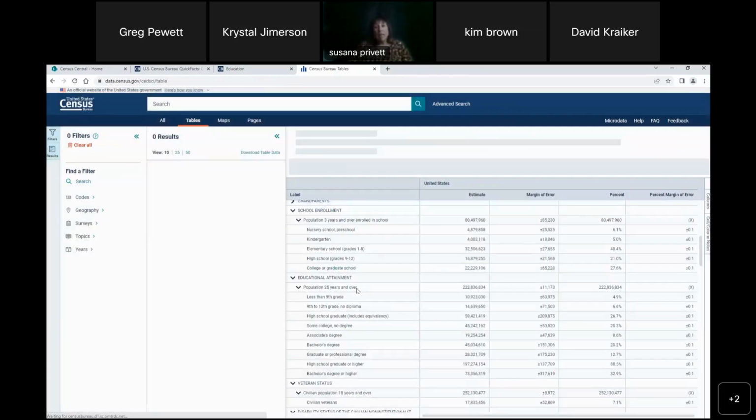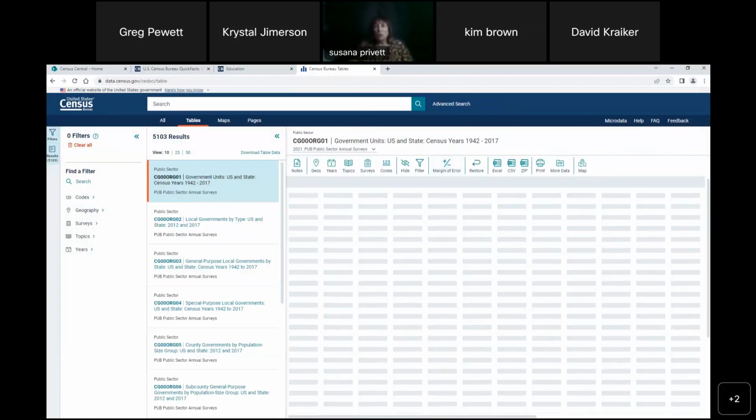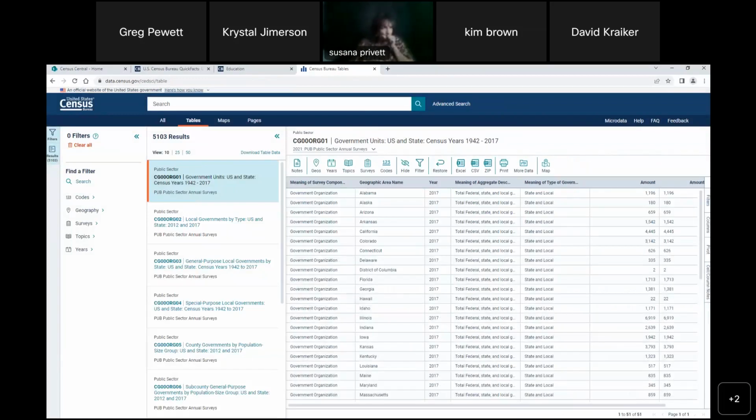But I do want to note that sometimes when you do that, it will default to this table from the public sector annual survey. It's okay. It's just the default where it lands when you clear. So don't worry that you've done something wrong.